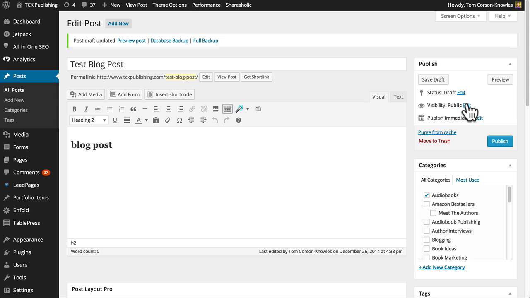Okay, then there's a couple other options here. So you can actually schedule your post. If you click edit right here, you can then schedule your post to be published in the future. But for right now, we don't need to do that. So just go ahead and click publish, and then your post will be live.